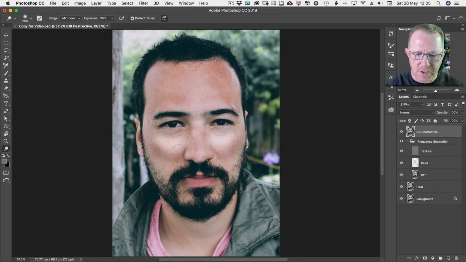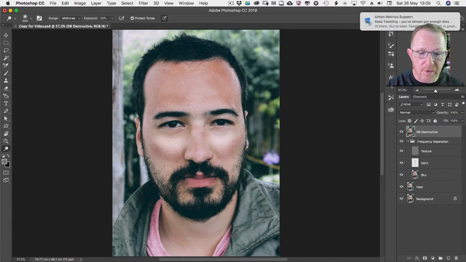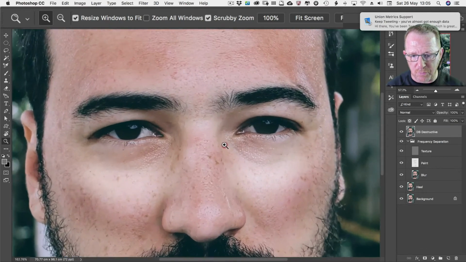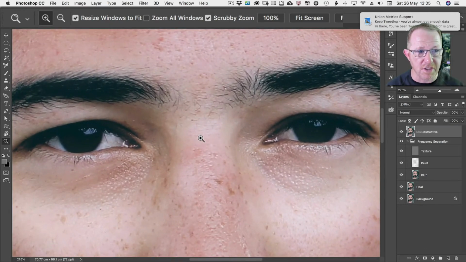But it does work. So it's a quick way of working. Now I need to work on these eyes. Z for zoom. And I've got scrubby zoom on. I think it's on by default. Click and drag to the bottom right, and you can zoom right in on his eyes.